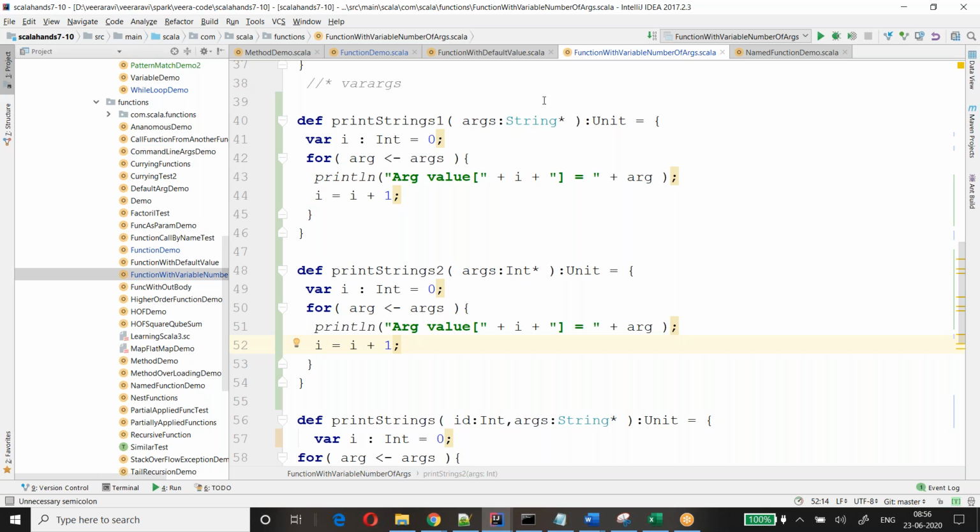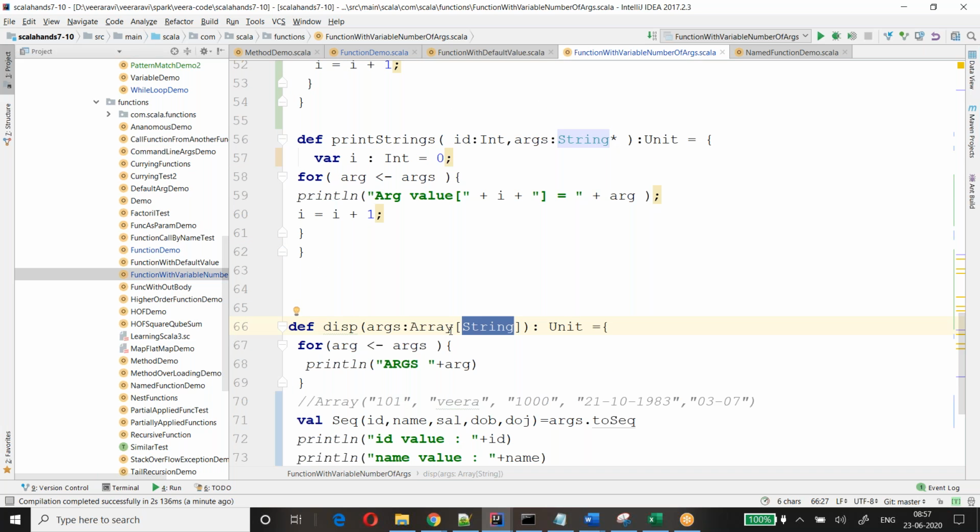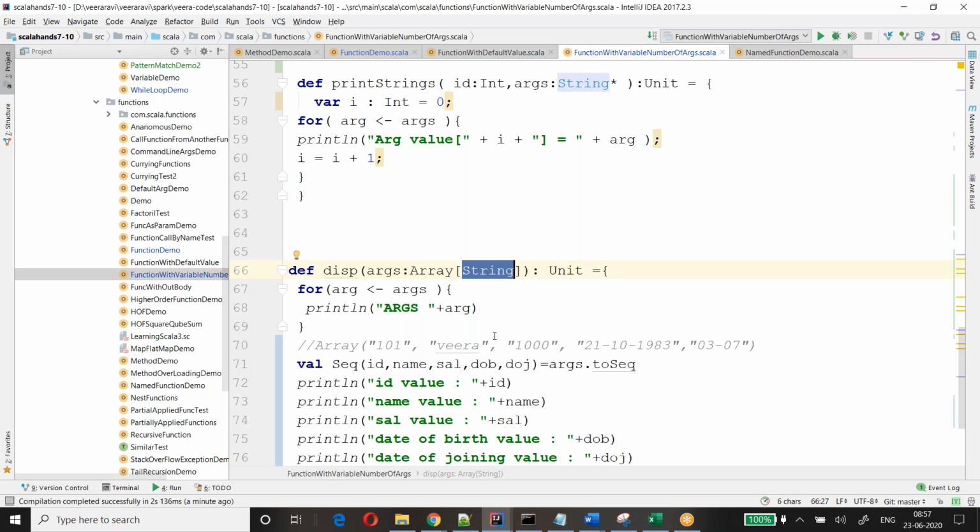Try keeping different data types and do your own experiments. If it allows one data type, obviously it will allow other data types also. Even here, it's a string, you can give an integer, it will take. You give float, it will take. Give double, it will take.